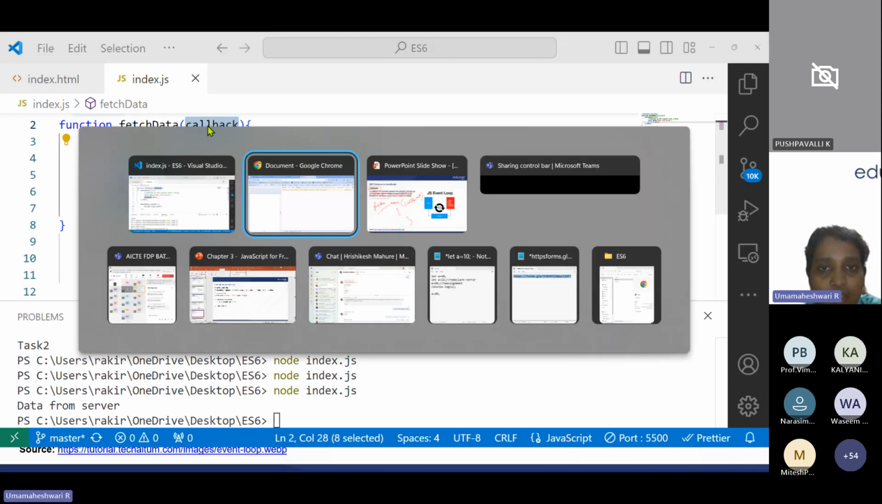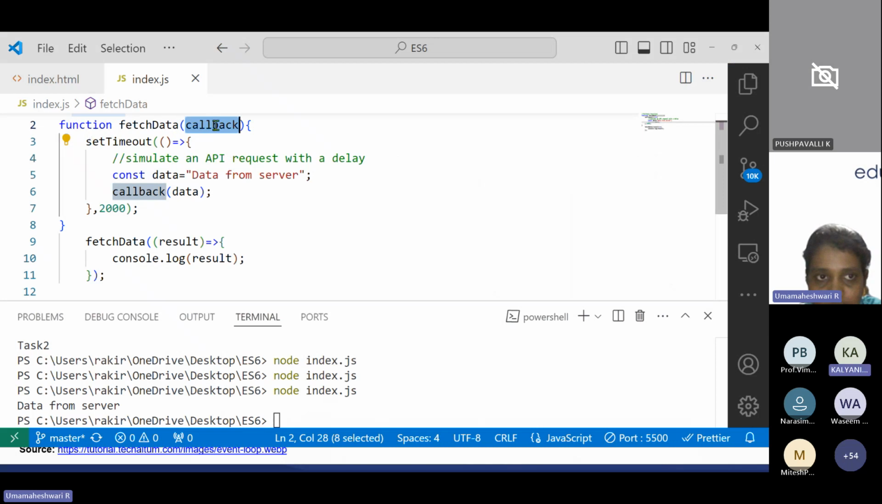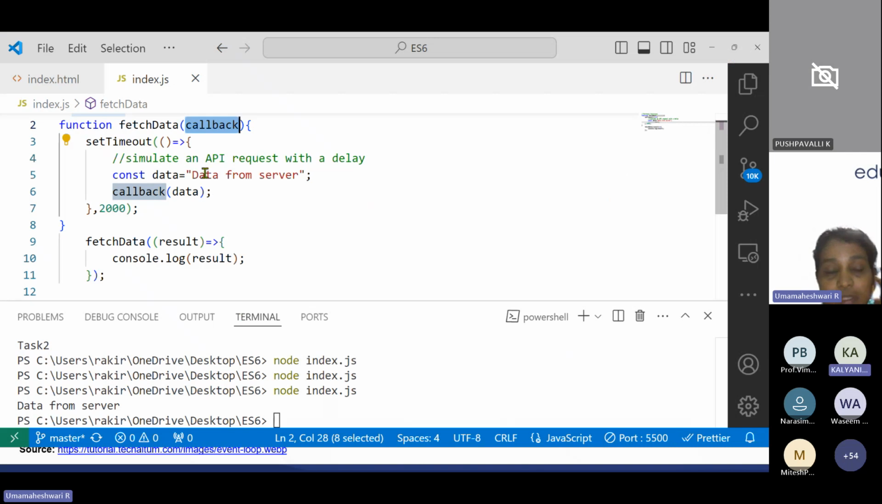So here we can see a callback is a function passed into another function as an argument, which is then invoked inside the outer function to complete some kind of routine or action. So we'll see how it has been passed. Once you give us an argument, we are trying to simulate an API request with some delay.